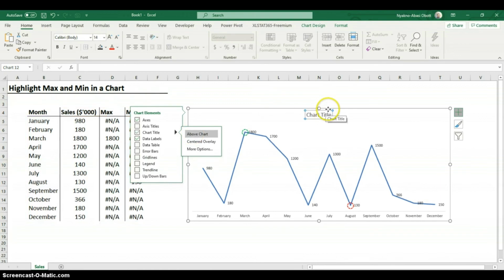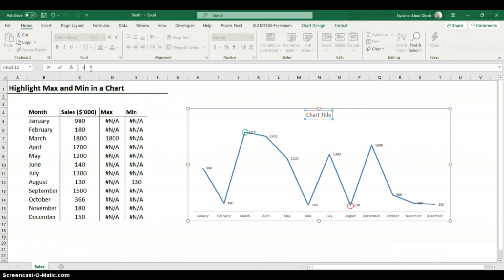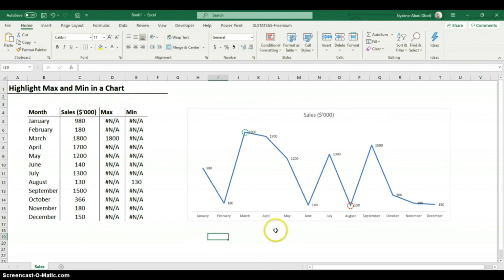Now the chart title, to change the title, once you select on the chart title, come to the formula bar, do an equals to, and then you can select whatever you want the chart title to be. Well, I want mine to be sales in thousands. Okay, and then I select it. Okay, now we have our line chart, and now this is the maximum, and you can see the marker shows that this is the maximum and it's in green. This is the minimum, the marker shows that this is the minimum.